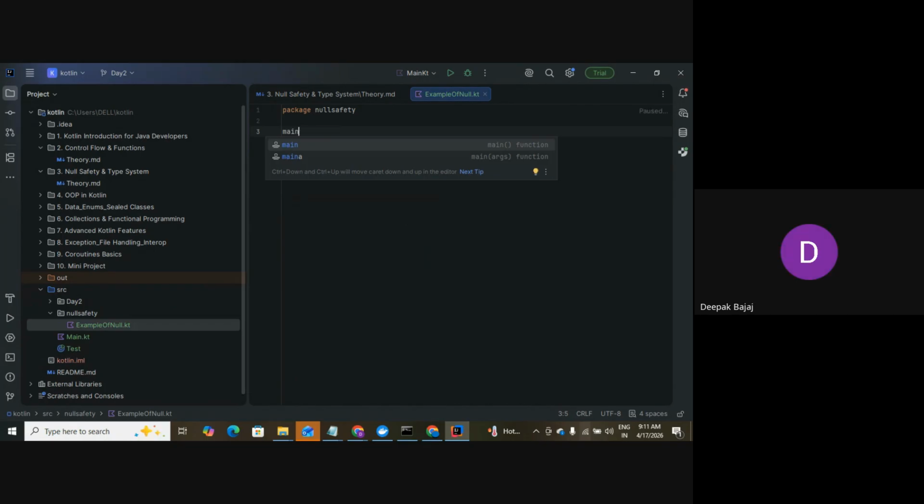Okay, the Elvis operator, it's fine. So what is the way to use the Elvis operator in Kotlin? Question mark, colon. Okay, question mark colon.